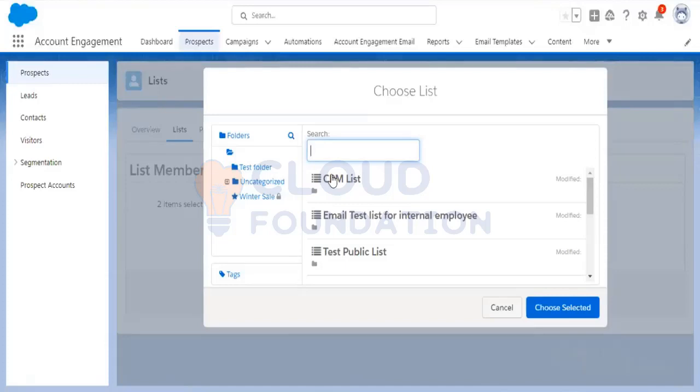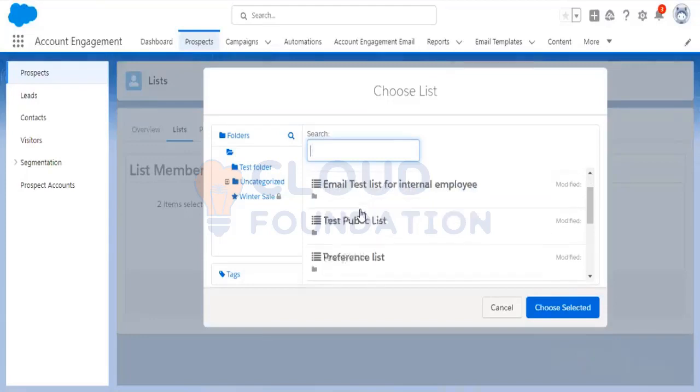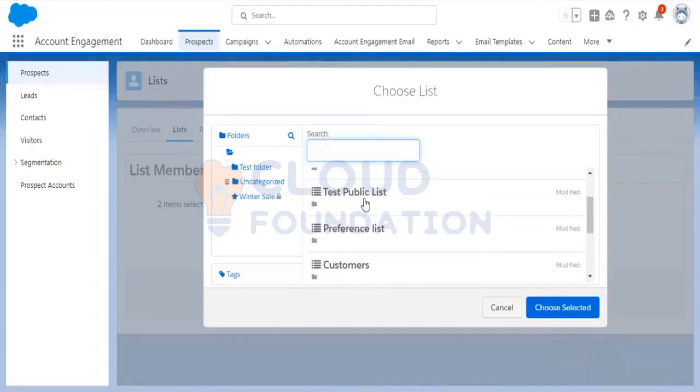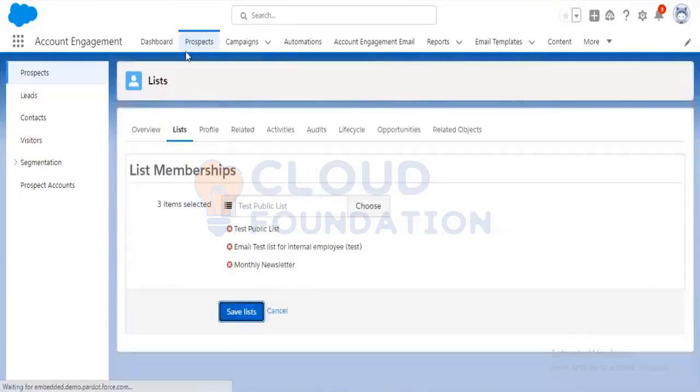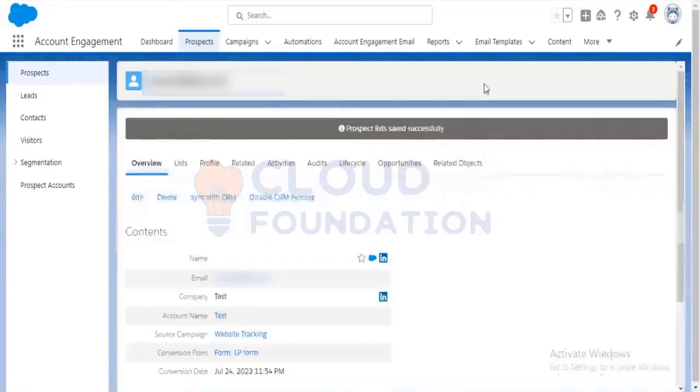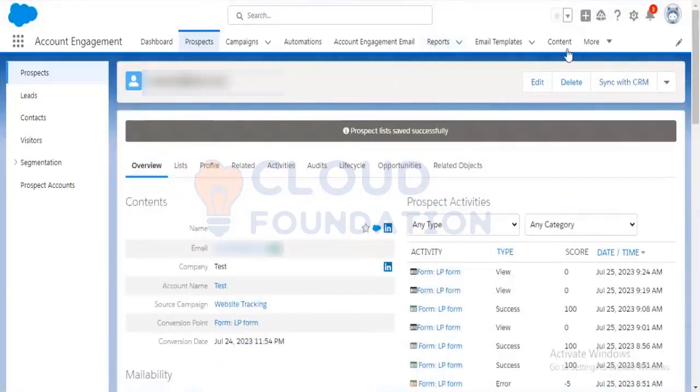In that, as I told you earlier, we cannot add prospects manually. That is called dynamic. But the public list will be a static list. You can add more prospects manually. Okay. Go to content.